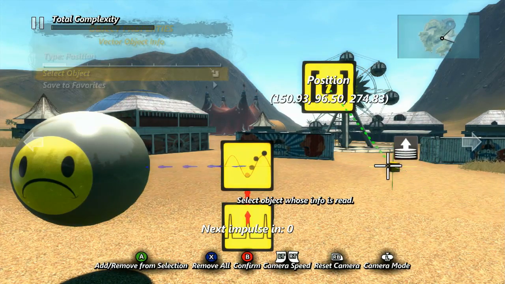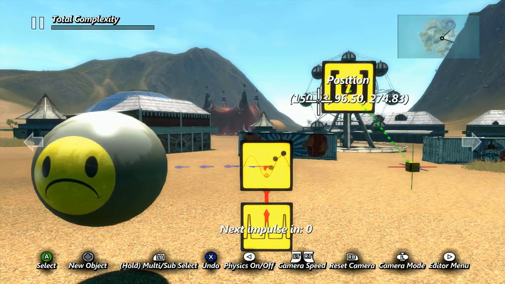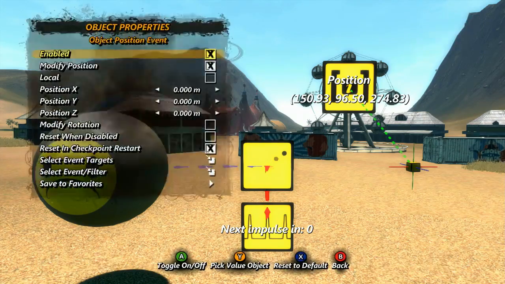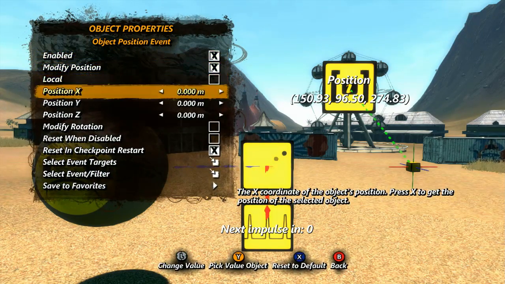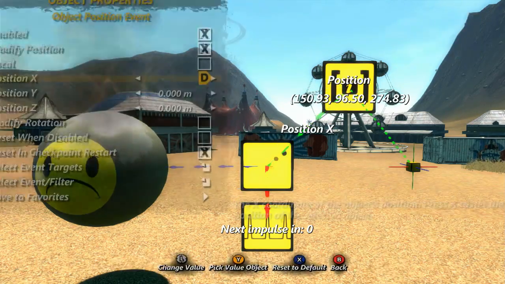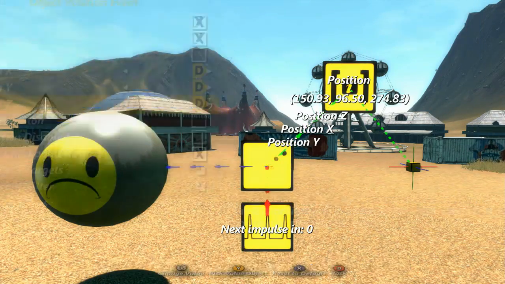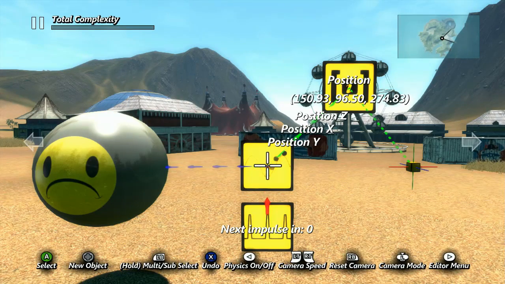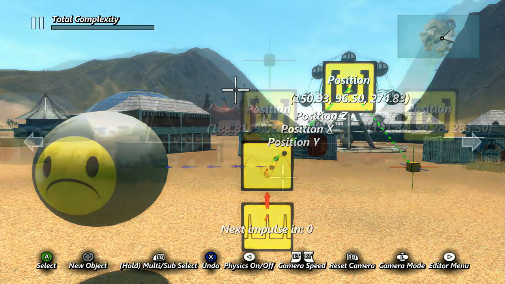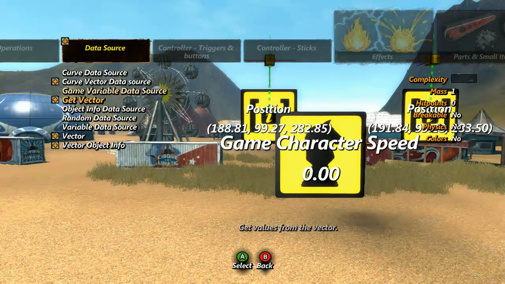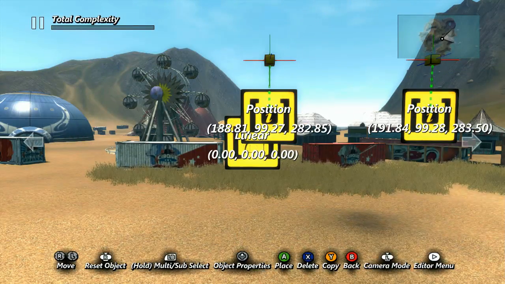But here's the best part. As previously stated, this is a great tool to use with the object position event, and that's because the OPE knows which values are which. So instead of pointing the X, Y, and Z coordinates in the OPE to 3 different object info data sources, we can point them all to this one data source, saving a few steps when setting up something like an object follow animation.